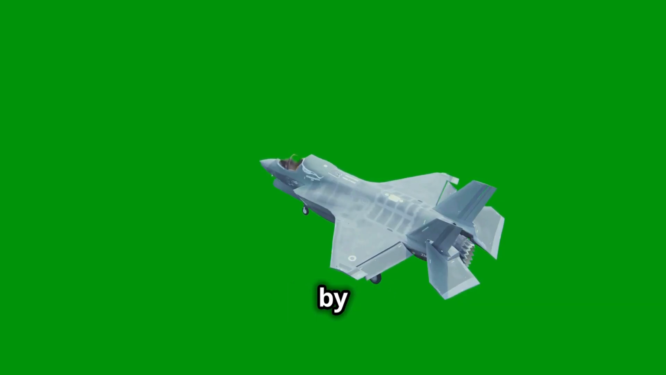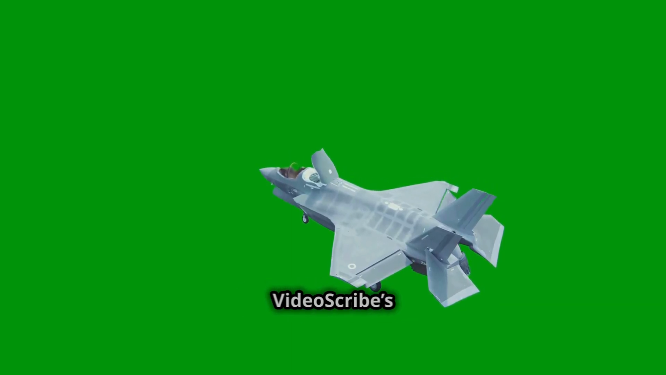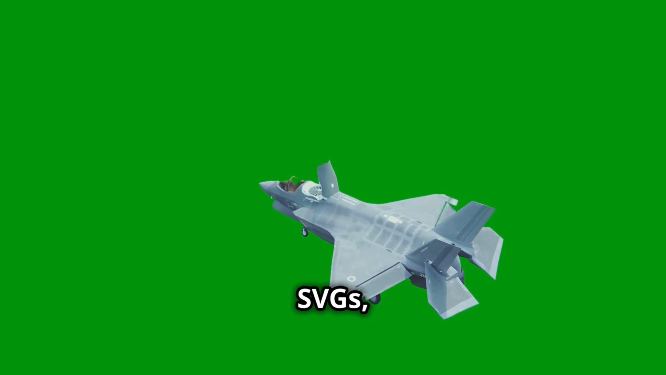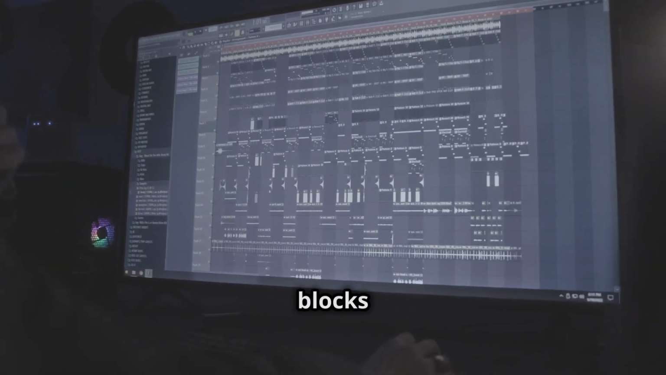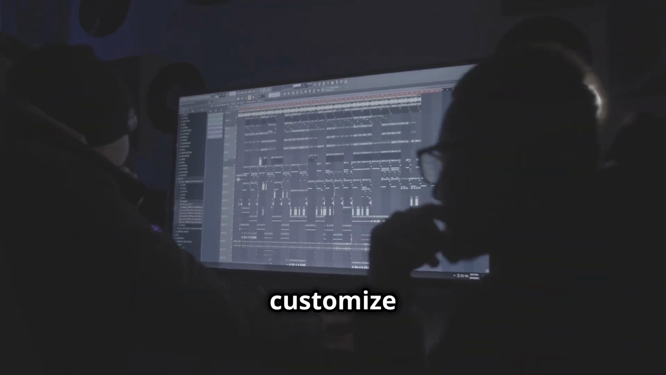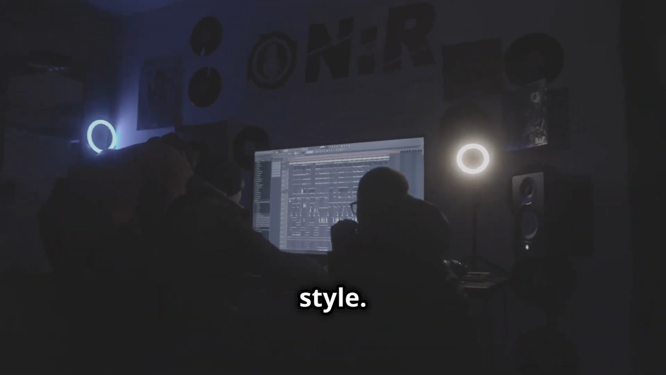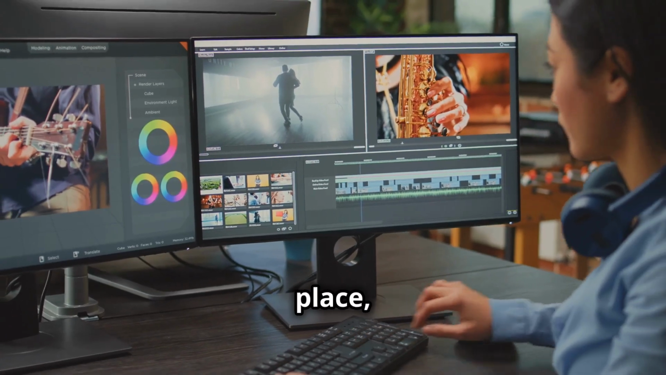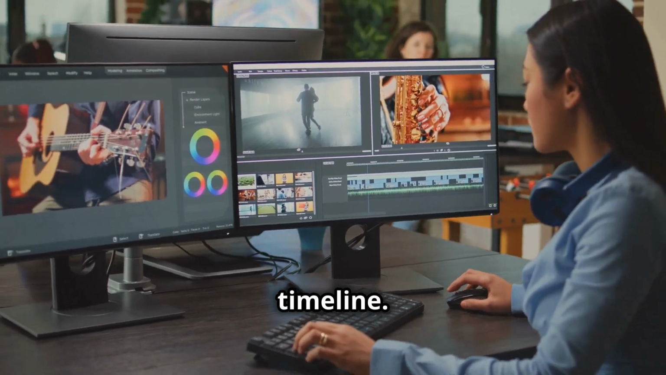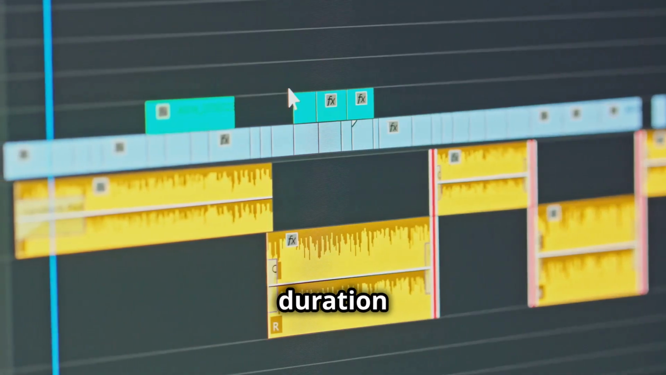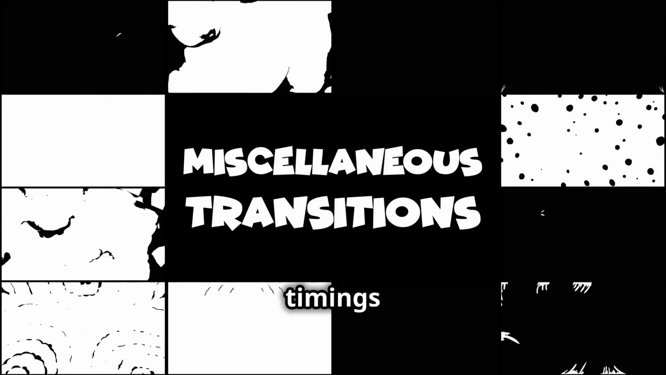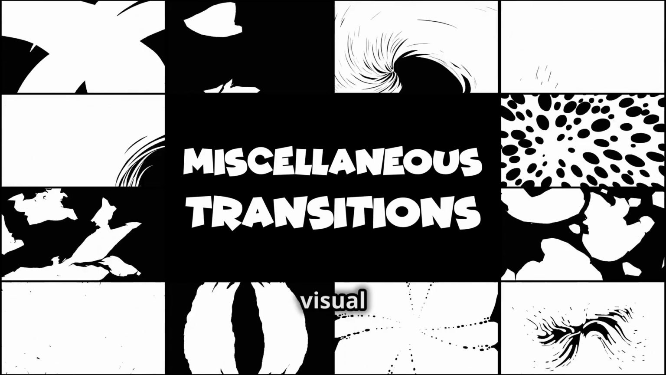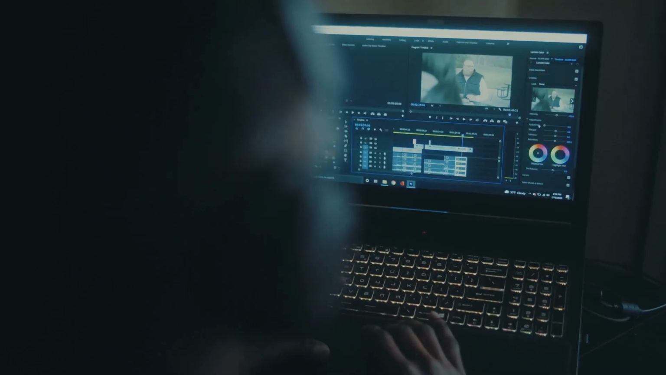Add your first element by importing an image or selecting from VideoScribe's extensive library of SVGs, or scalable vector graphics. These graphics form the building blocks of your animation, and you can customize their appearance to match your brand or style. With your first element in place, you can set the animation timeline. This dictates the order and duration of each element's appearance on the screen. Experiment with different timings and transitions to achieve the desired visual flow for your story.